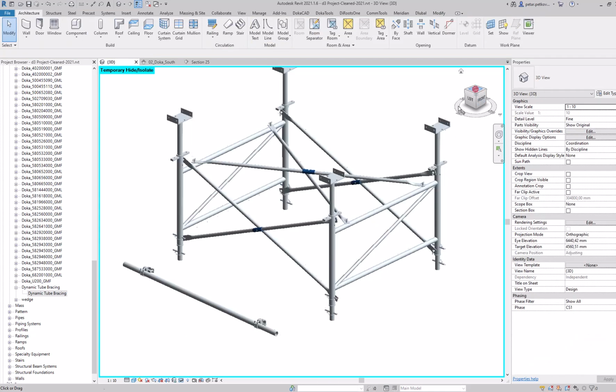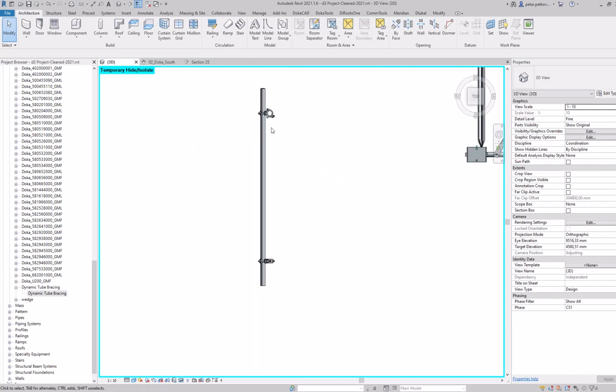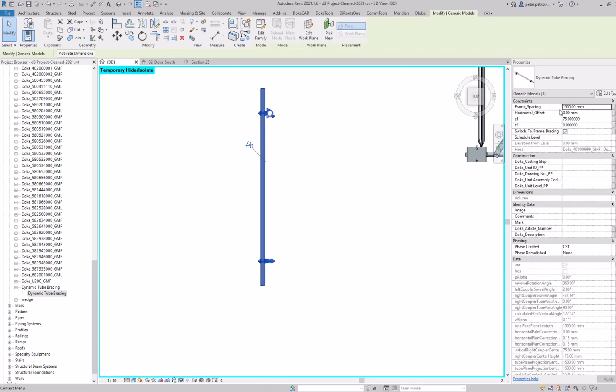If we have a look from the top, it's just a simple tube with two couplers. This family has four parameters. Frame spacing is the center to center distance between the two couplers. Horizontal offset is the distance from the center, in this direction and that direction, to the center of this coupler. So if we want to rotate it up to here, we have to move it to, let's say, 300 millimeters, plus or minus in this direction.